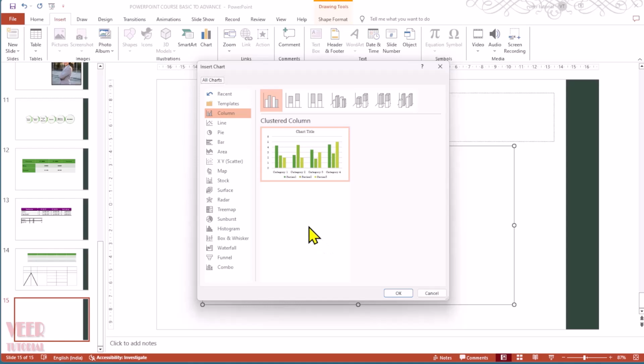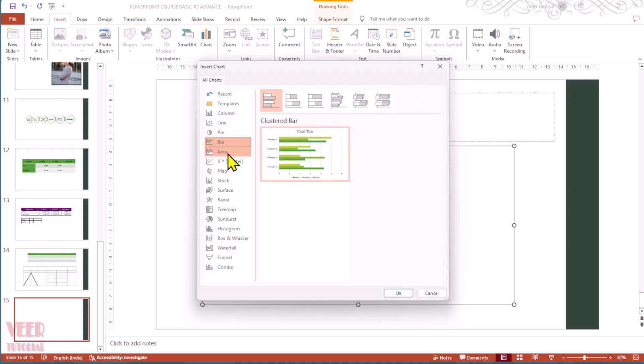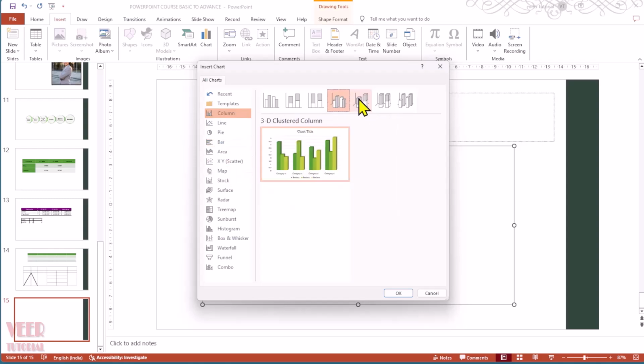All charts are categorized into column, line, pie, bar, and area. The most frequently used are column, line, pie, and bars only. But if you want, you can explore more options from here. We have some already predefined formats of charts. You just click and explore the options. So I'm going to select a very simple one first, this one, and click OK.